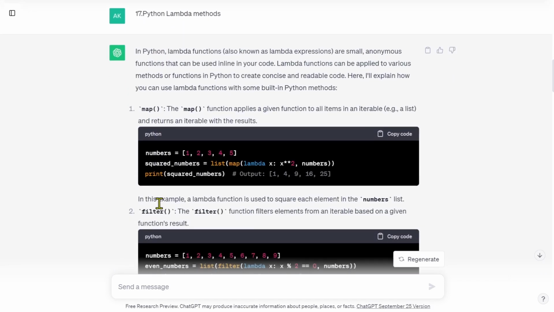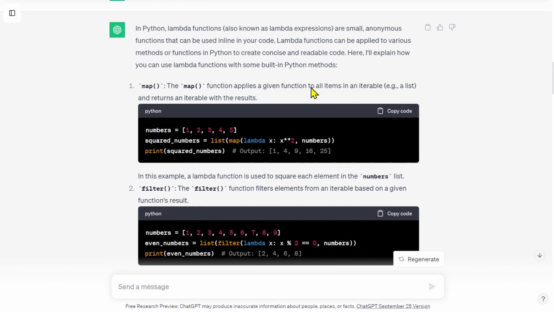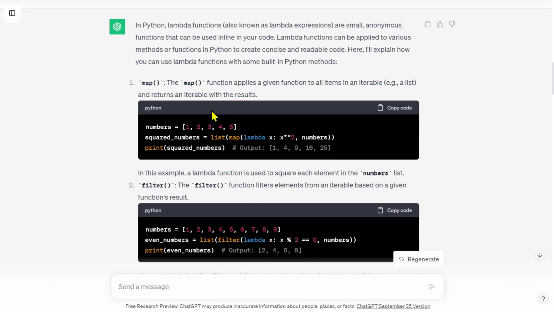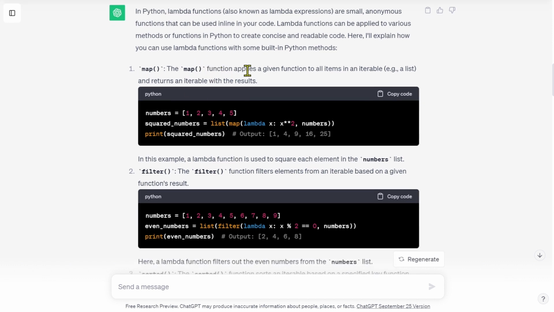In Python, lambda functions, also known as lambda expressions, are small anonymous functions that can be used inline in your code. Lambda functions can be applied to various methods or functions in Python to create concise and readable code. Here we explain how to use lambda functions with some built-in Python methods. First, map. The map function applies a given function to all items in an iterable, for example a list, and returns an iterable with the results.